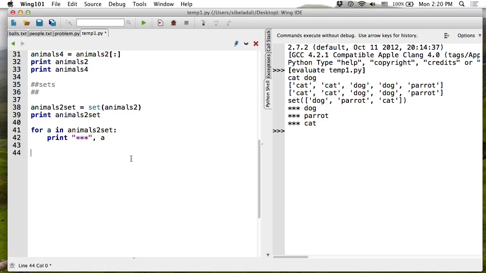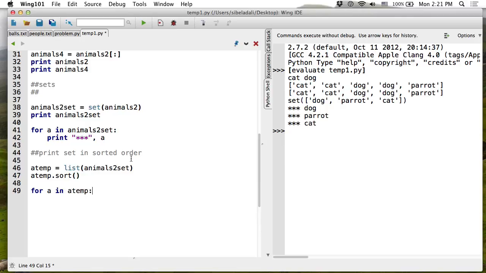You can do that in 2 ways, right? So, print set in sorted order. You can first find the list version of animals to set. Then you can take that and sort. Then you can iterate through this, and then you can print this. Okay? So now this one is in sorted order.